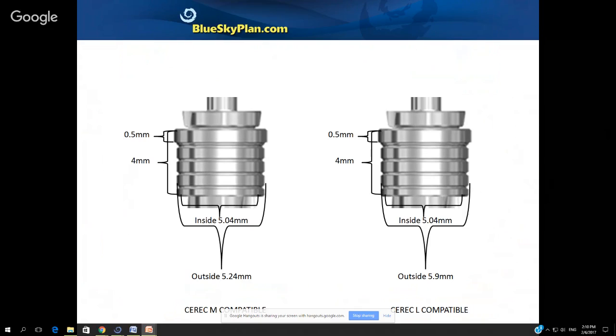Now, there are some users that are using CEREC components, CEREC surgical guides, and we've created the metal cylinders so that if you wanted to use the fully guided surgical kit, the metal cylinder is compatible with the guide. You could place the metal cylinder inside, and then you could still use the fully guided surgical kit. So the leftmost metal cylinder is compatible with the CEREC medium, and the rightmost is CEREC large.